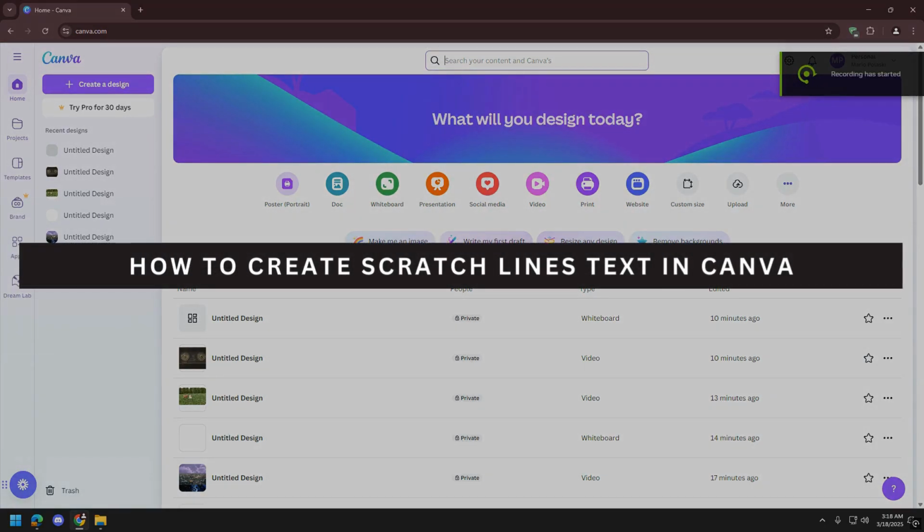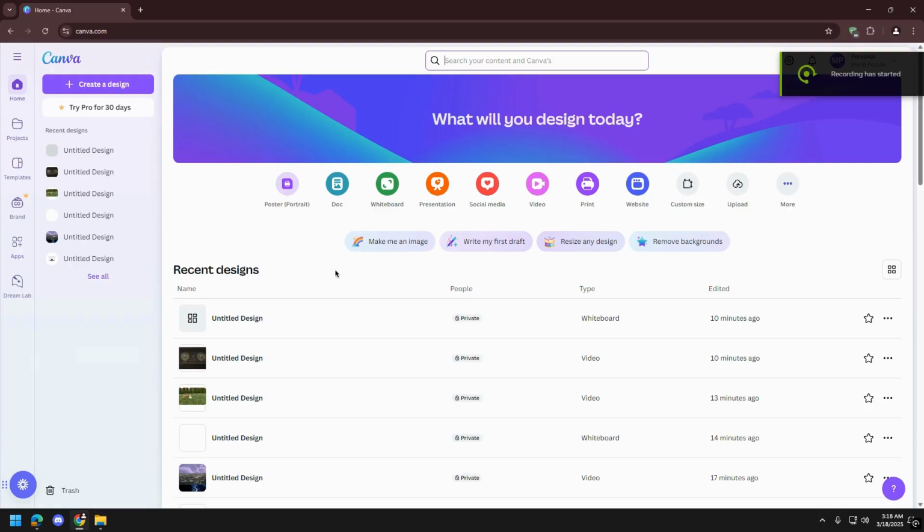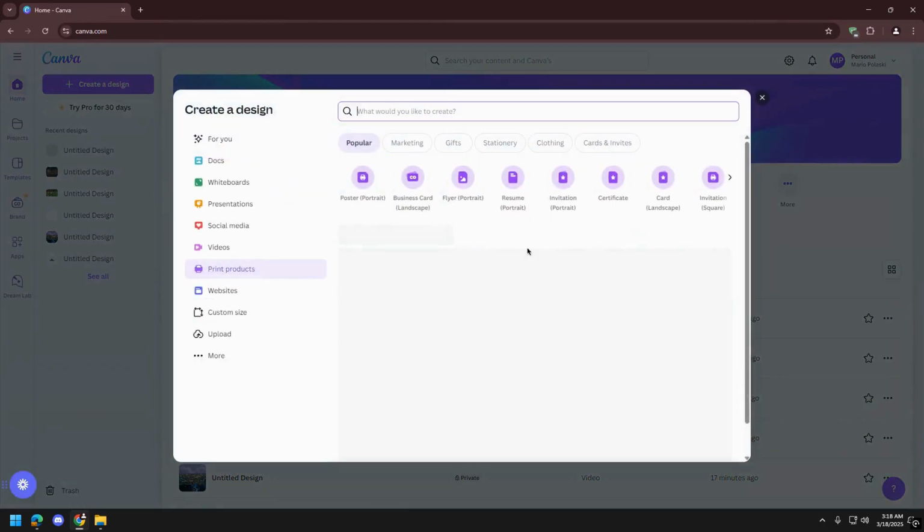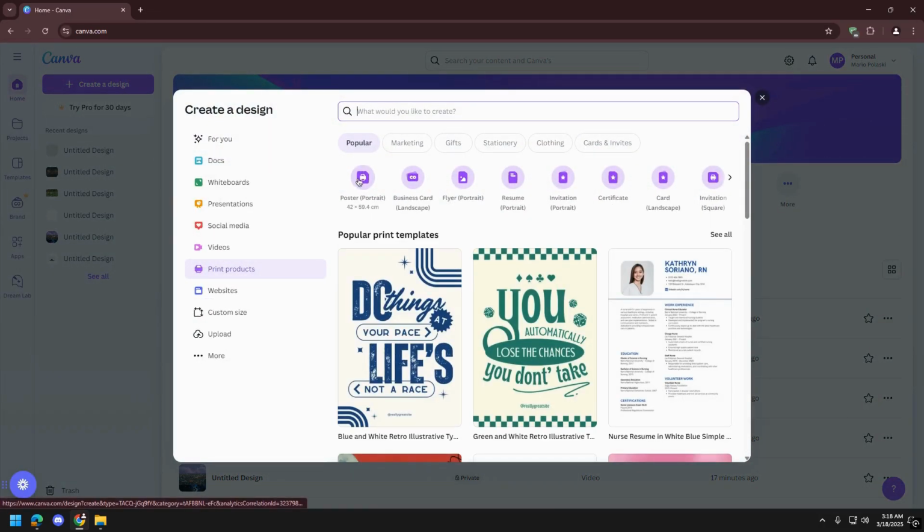Let's see how to create scratch lines text in Canva. So for this example, let's open up a design and choose poster.